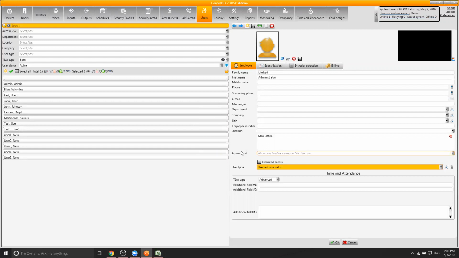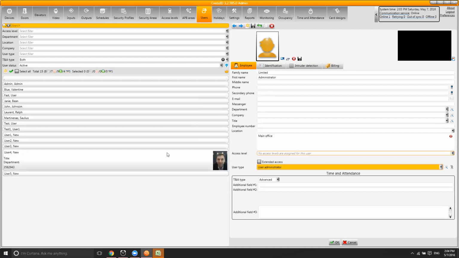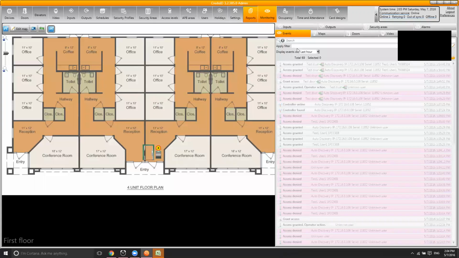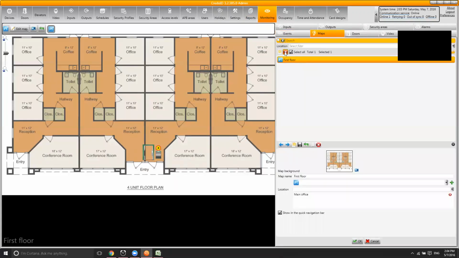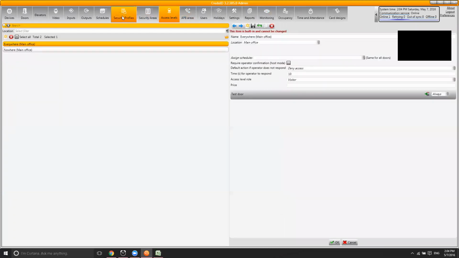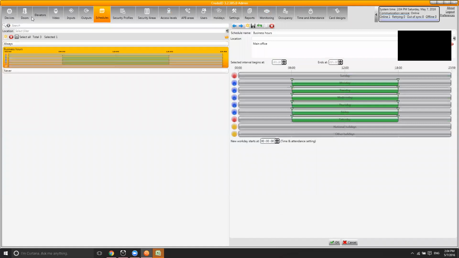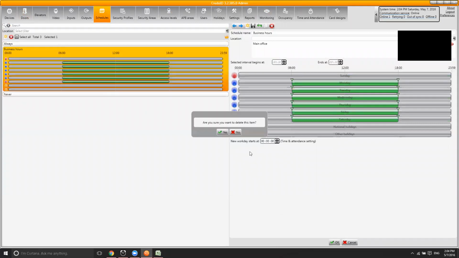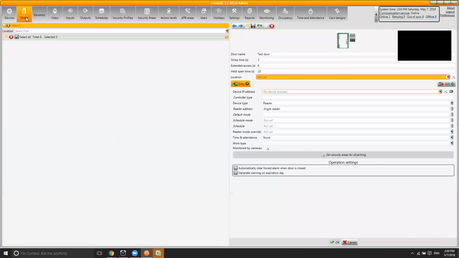Now let's undo everything and try it for speed, because our goal was to see if the system can be configured in 5 minutes. So let's try to undo these things that we did. Let's start from monitoring. Let's go to maps. I will delete the map. I will go to access levels, delete the access level. I will also delete the schedule that I created. And let's delete the door.